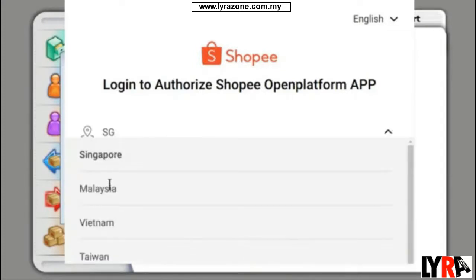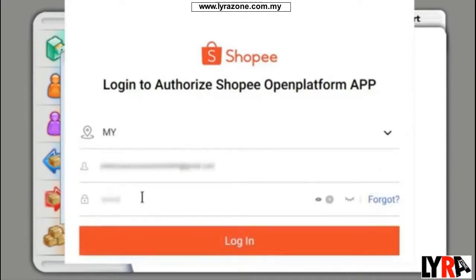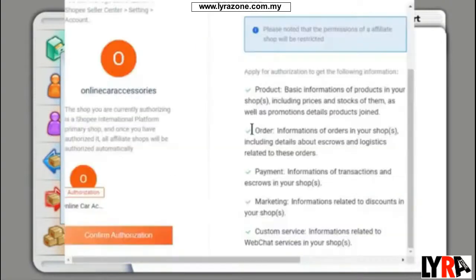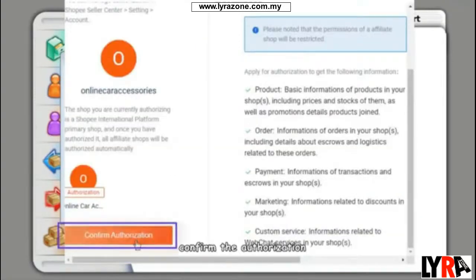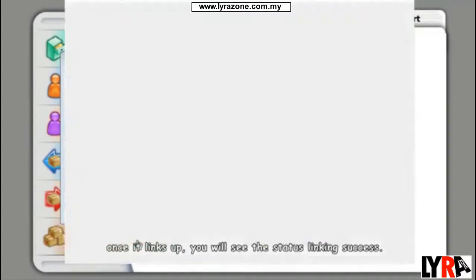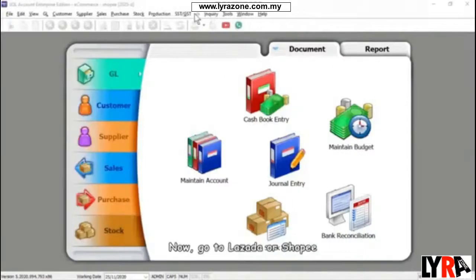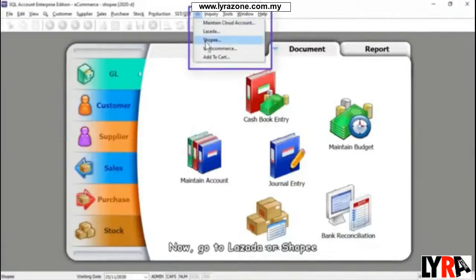Select the country. Enter your email address, password, and log in. Confirm the authorization. That's simple to link your store with SQL software. Once it links up, you will see the status linking success. Now, go to LAZADA or Shopee.